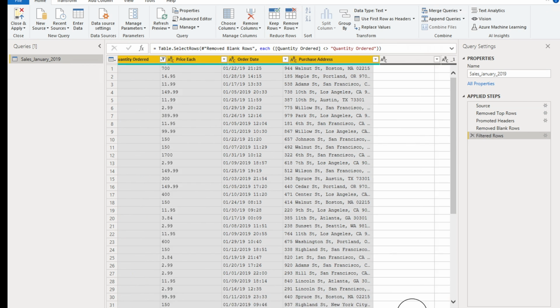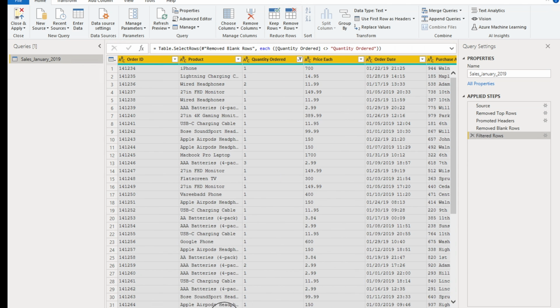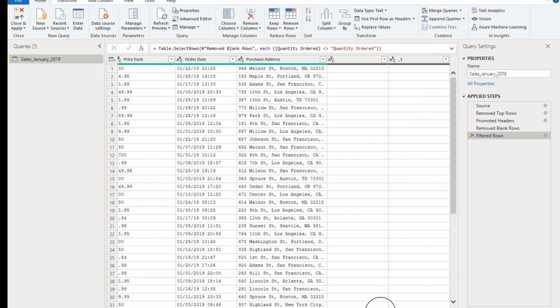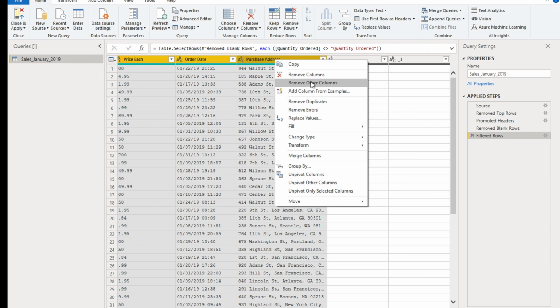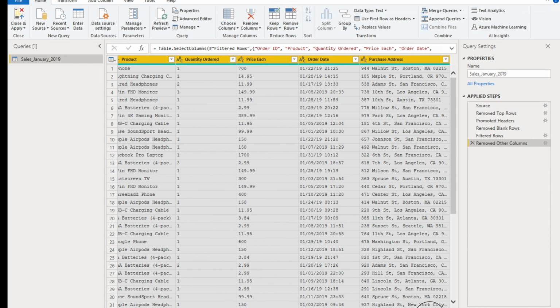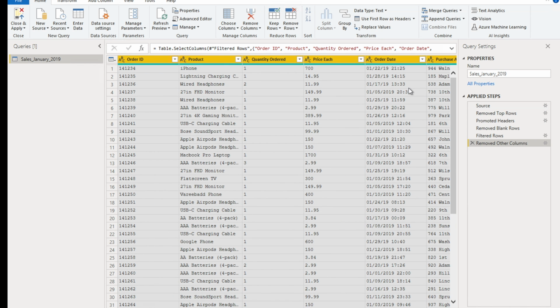So now I've just deleted that last step of removing other columns. Now what we're going to do is click on the order ID column first, then shift click on the purchase address column. And now if we say remove other columns, that step's been added. Those extra columns have been removed, plus the order of columns has been preserved. Okay, so far so good.